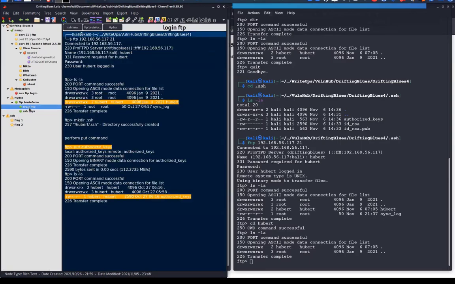Let me go back to right here. You can see here, this is literally all I'll have to run right now, because I'm working out of the directory that I FTP'd from, and this file is in this directory.